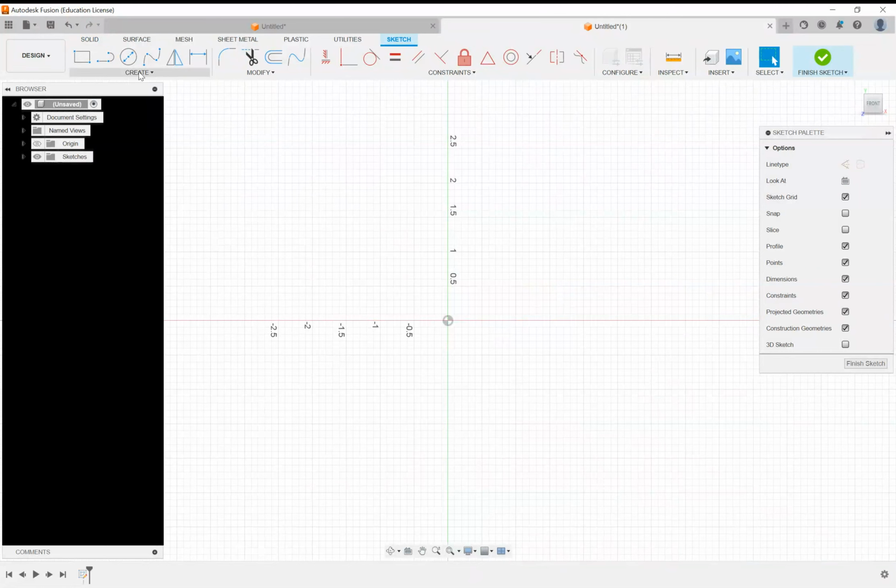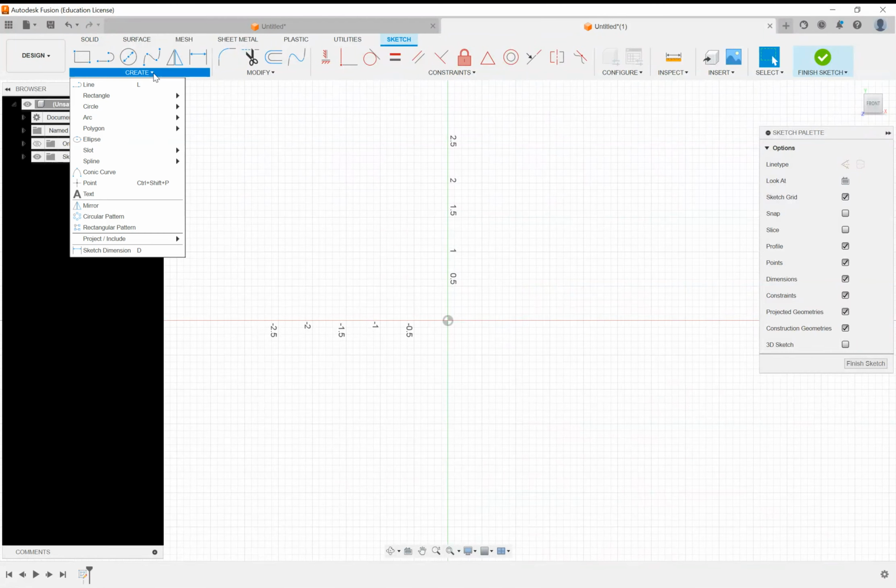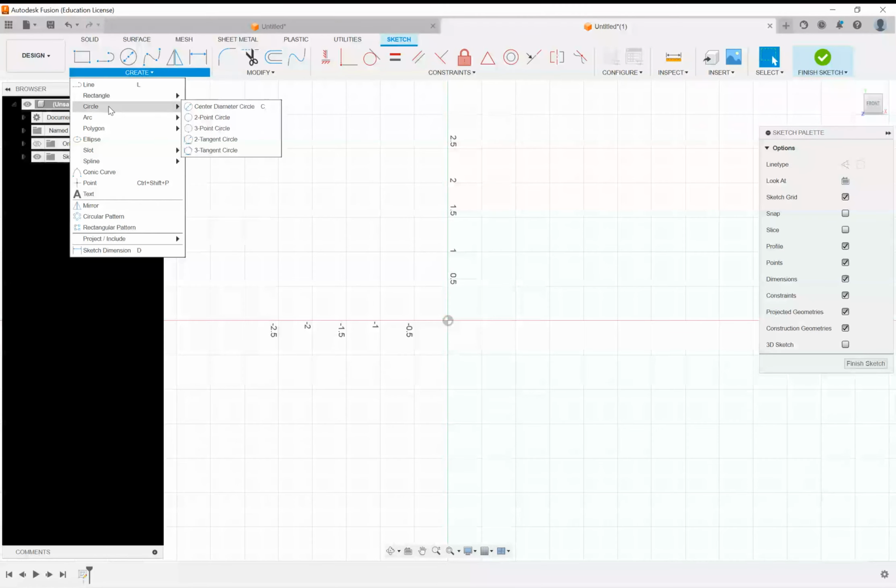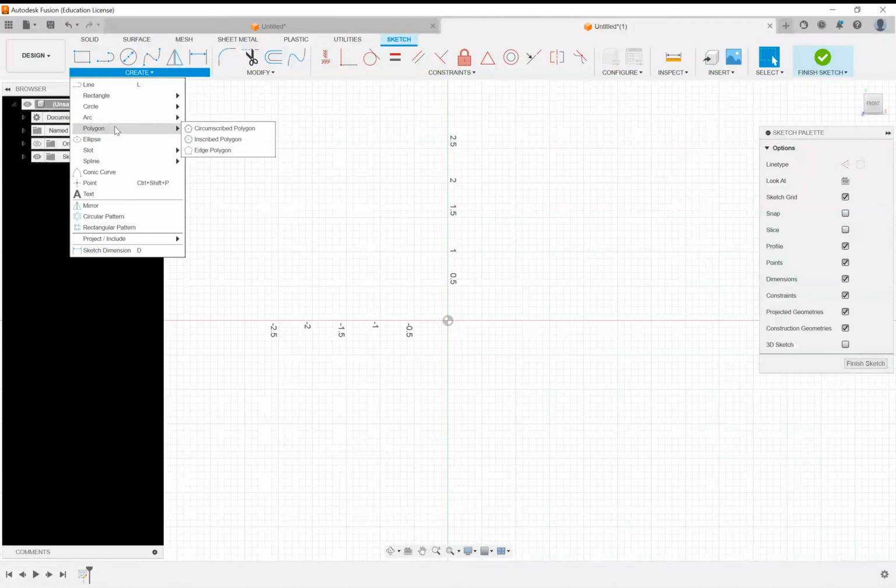Okay, so within this, there is the Create menu. It changes a little bit once you're in the sketcher. So you drop that down. You can create different types of geometry, lines, rectangles, circles, arcs, a whole bunch of things. We're going to go pretty simple at the beginning here. We're going to sketch a 2-point rectangle. All right, so under Create, Rectangle, 2-point rectangle.